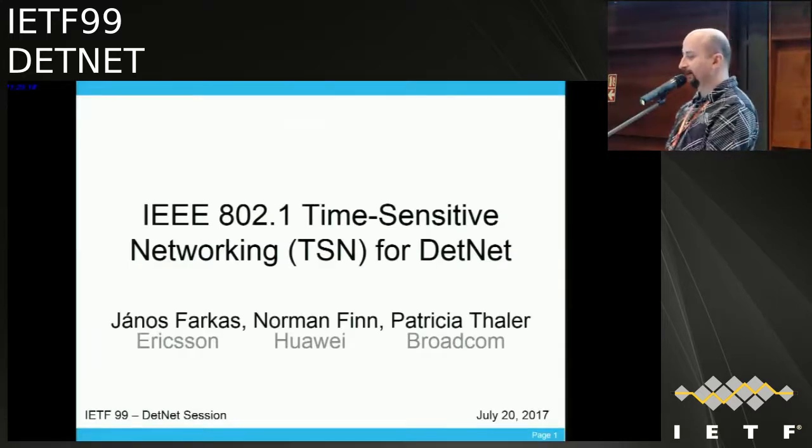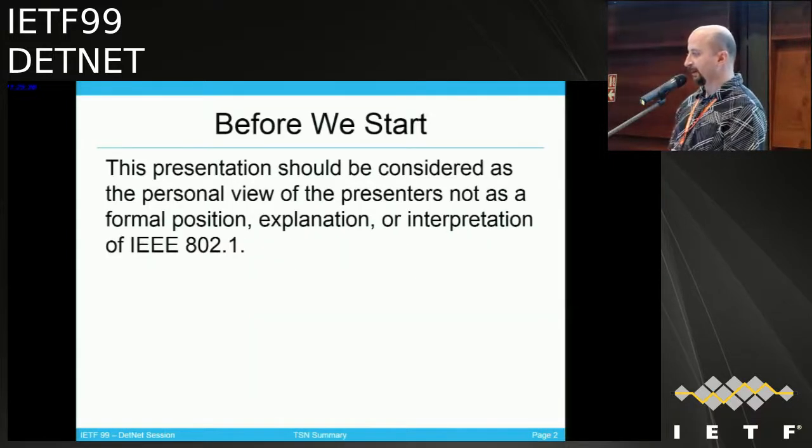Okay, so the next deck is a bit of an overview of TSN, what we are doing in 802.1 TSN as an input to the work going on here in the DETNet working group. This is based on the tutorial we gave Sunday on TSN with Norm and Pat. I need to say here as well that this is not an official view of IEEE 802 or 802.1. This is just an individual view of the presenters.